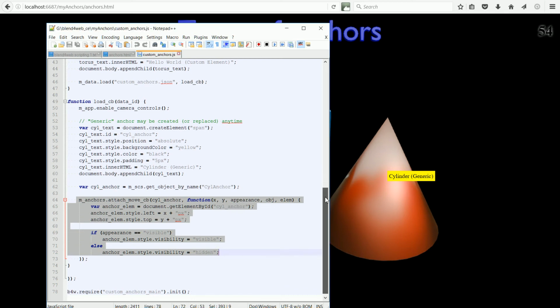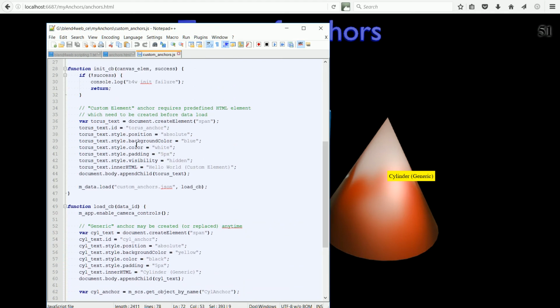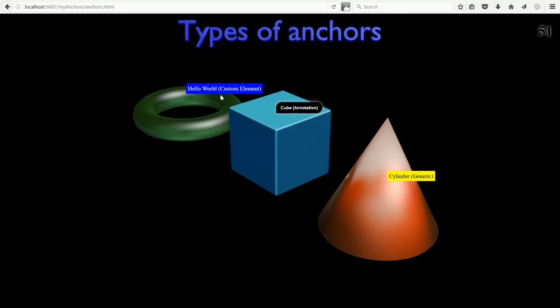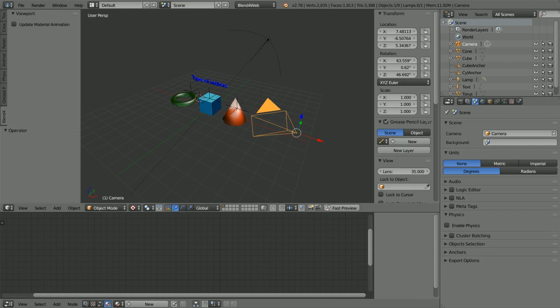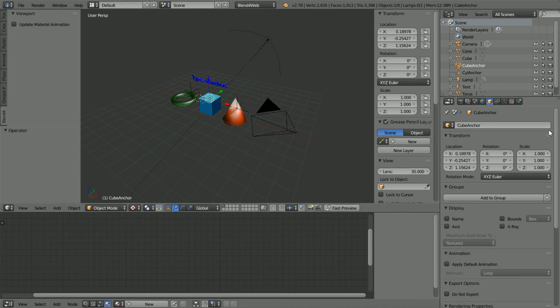So we have one function that sets up the label for the torus, one function that sets up the label for the cylinder, even though it's a cone. And if we look at the scene, there are three labels. So what is going on? We need to look at the Blender file. I'm selecting the empty object next to the cube and looking at its object properties.